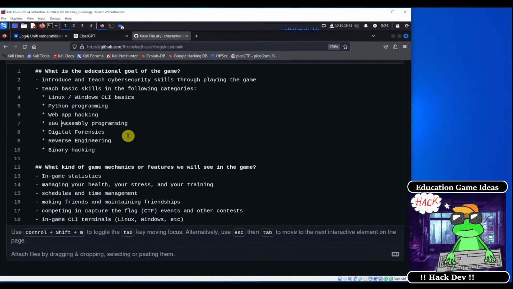x86 is a low-level programming language that is very useful to know when you're doing these two tasks right here, which are reverse engineering and binary hacking. Whenever you do very low-level programming, you're doing binary hacking, and maybe you're doing buffer overflow attacks, stack buffer overflow attacks, or heap buffer overflow attacks, you're going to be reading this x86 assembly language. So I definitely want to teach that inside of the game.